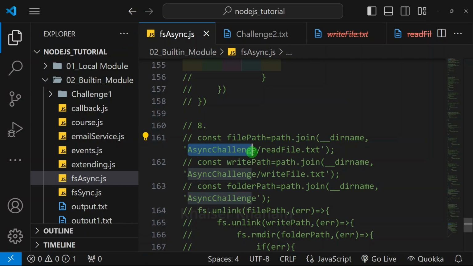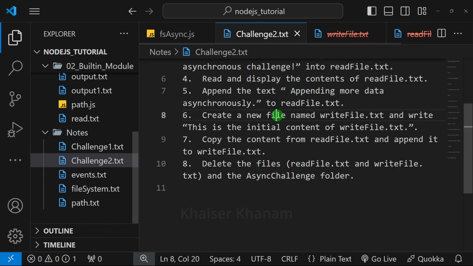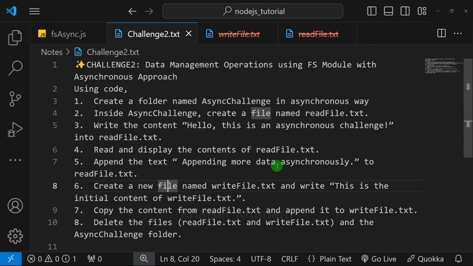Okay, for your reference, I will again create the folders and files, but I hope you understood this complete challenge and you had practice on the FS module using both the synchronous version and the asynchronous version.